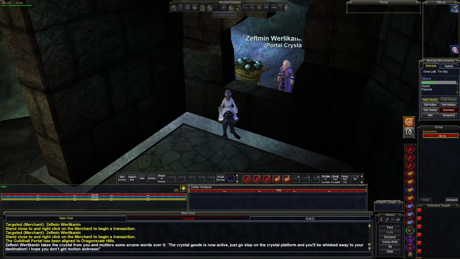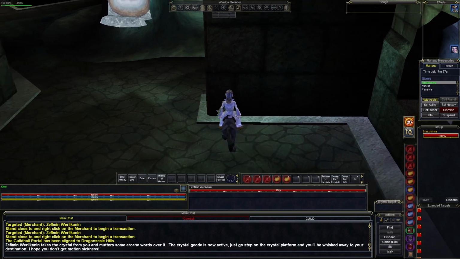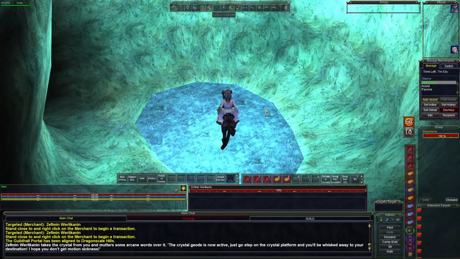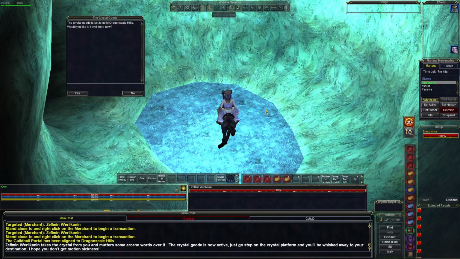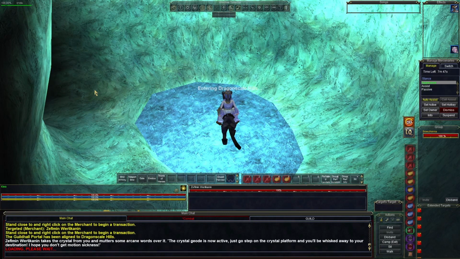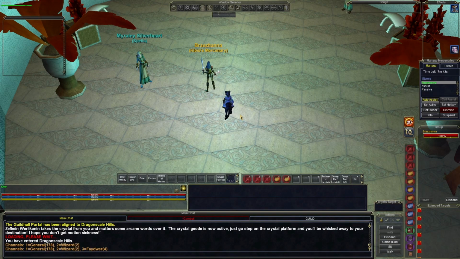See how it's set to Dragon Scale Hills? This will set you up at the same spot as the wizard portal over there. So no big deal, you're going to land at the same spot. Stand on this thing here and there you go. Hit yes and you're going to be flying away. And I've cut out the loading screens, the black screen, so that we'll get there and show you that it was loading.